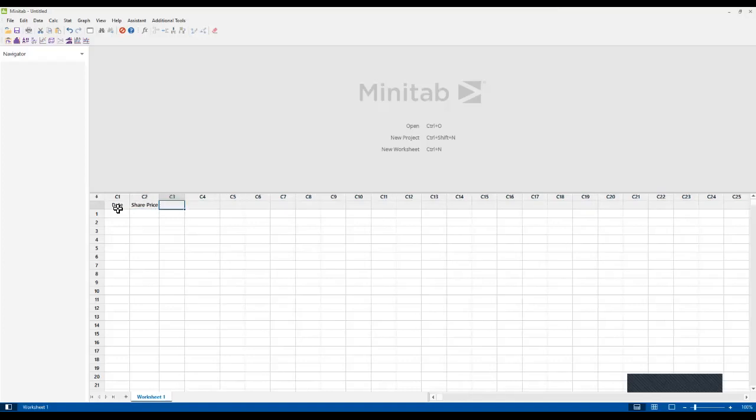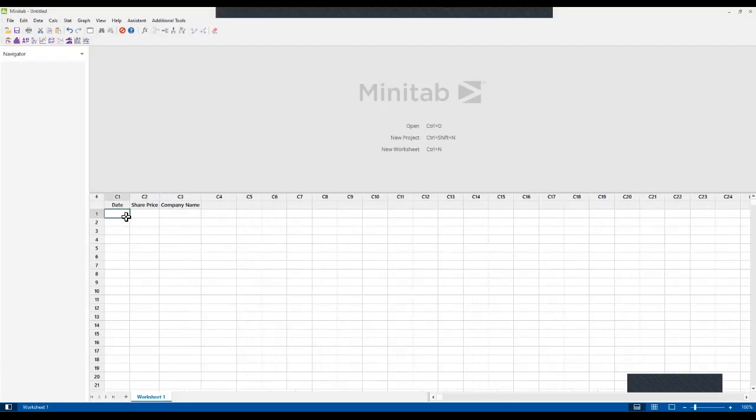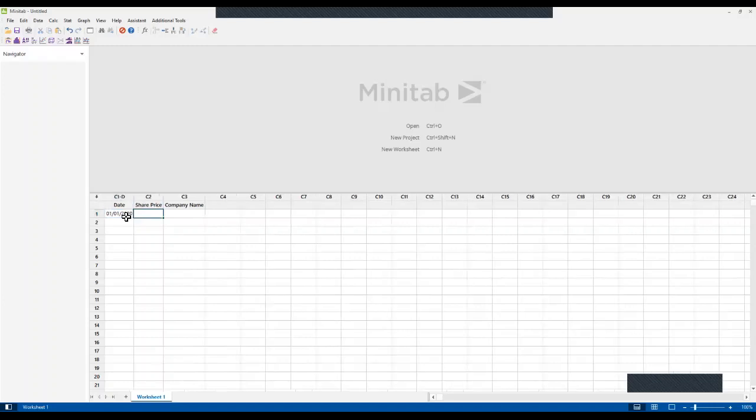And the third one, let's assume we have company. Company name. So if you have these three kinds of data and you start the manual imputation, 01, 01, 2020. As you can see, automatically the C1 changed to C1D, which implies date. So the share price, let's assume the share price for the first one is 12.1.